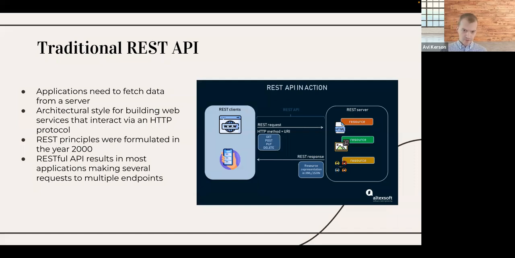REST principles were formulated in the year 2000 by the computer scientist Roy Fielding and gained much popularity as a scalable and flexible alternative to older methods of machine-to-machine communication. It still essentially remains the gold standard for public APIs. With a RESTful API, an application will make several requests to multiple endpoints in order to grab all the data needed for the application. Now here you can see a diagram showing a typical REST API in action. You can see here that the client requests the data from the server and the server responds back to the client with the requested resources.